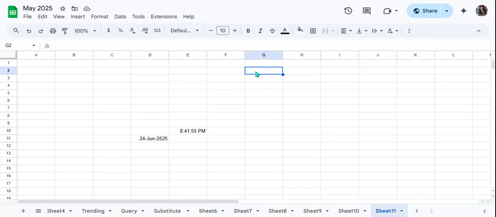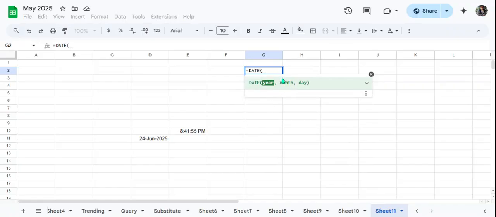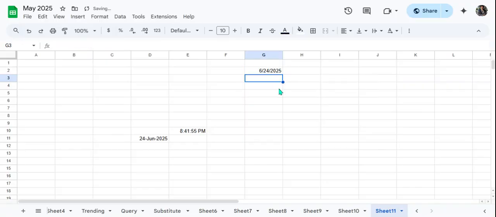The first function is the DATE function. Equal DATE. The DATE function converts the year, month, day into a date. So here you can see year. I type the year, comma, month, 06 for June, comma, and date, today is 24, and hit enter. And this is today's date. If you don't want to do this, you can use the shortcut Control semicolon, and you can insert it easily in Excel.